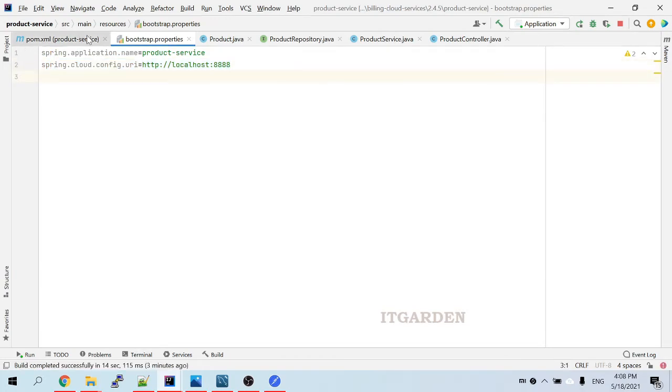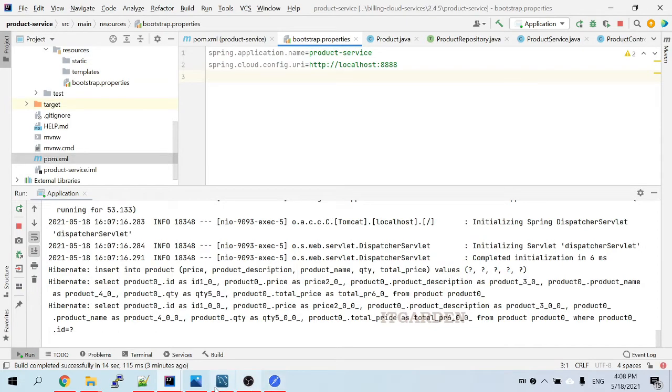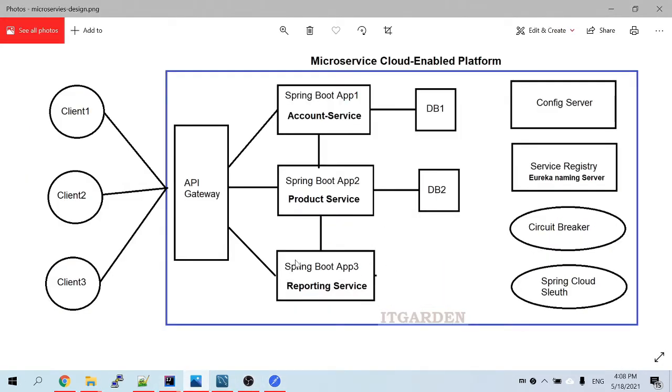Okay, that's it. In the next video, we're going to create a reporting service. Reporting service is a very simple service. We are not using any database. The responsibility of this service is to talk to the product service and the accounting service to generate the report. That example we're going to see in the next video.